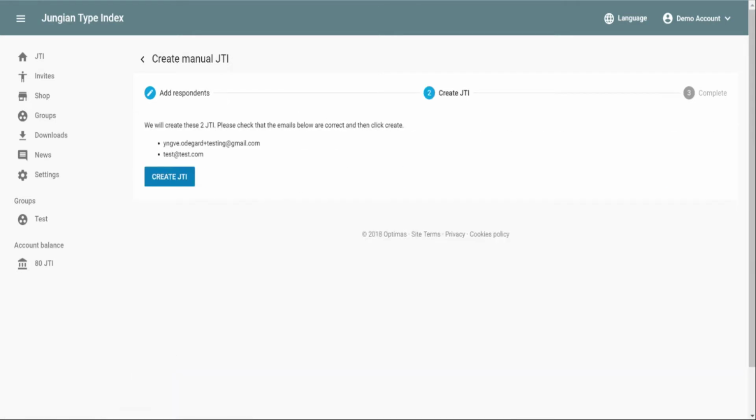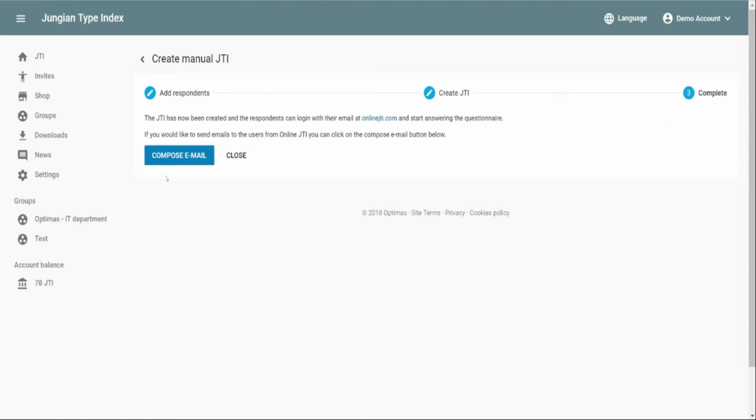On this page, we have to validate the JTIs before they are actually created. So we just have to look through the list just to see that there are no spelling mistakes in the emails. And then click the Create JTI button. So we have a confirmation message now that they have been created. So what we can do now is that we can send emails to these respondents.